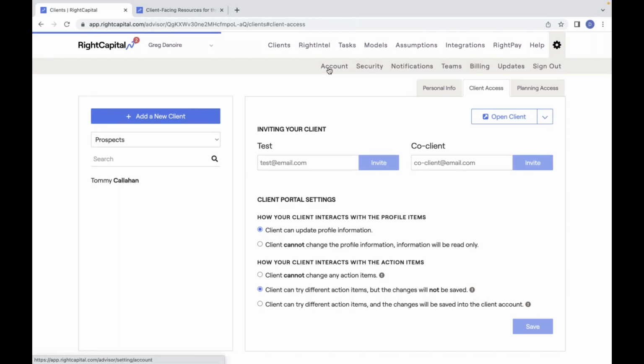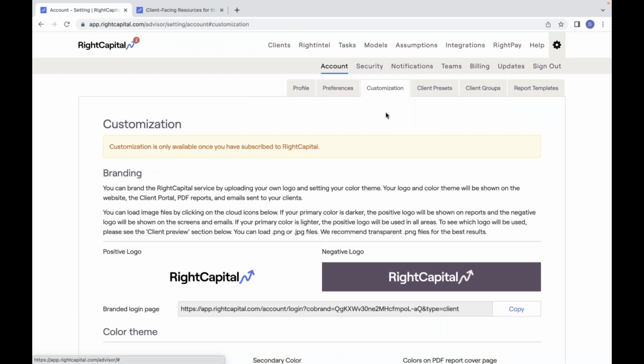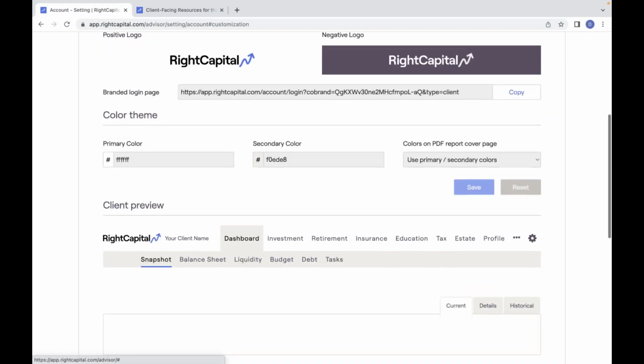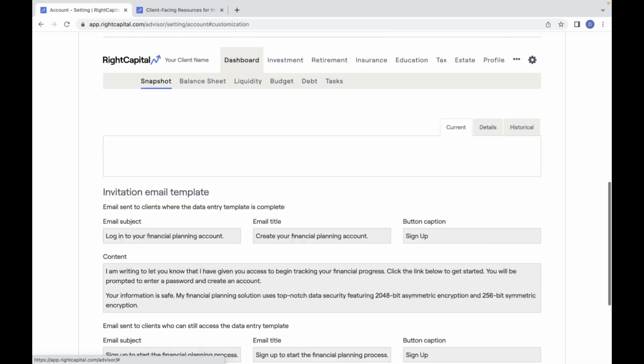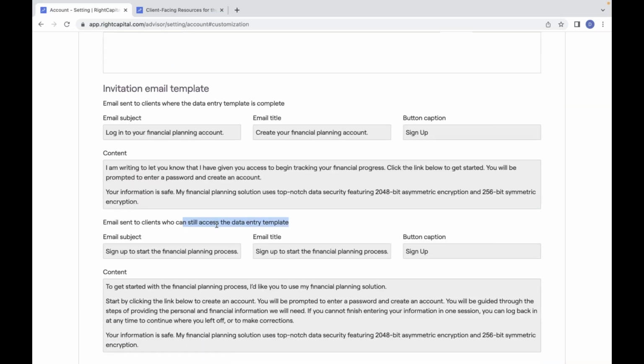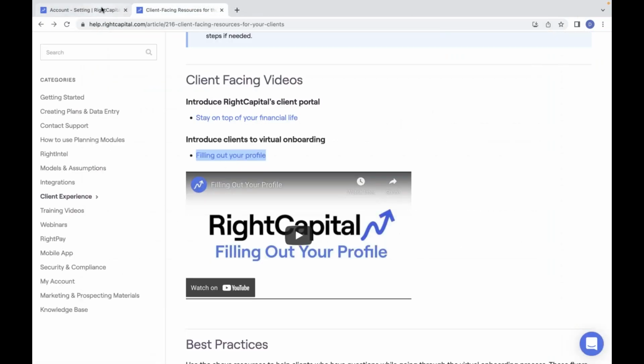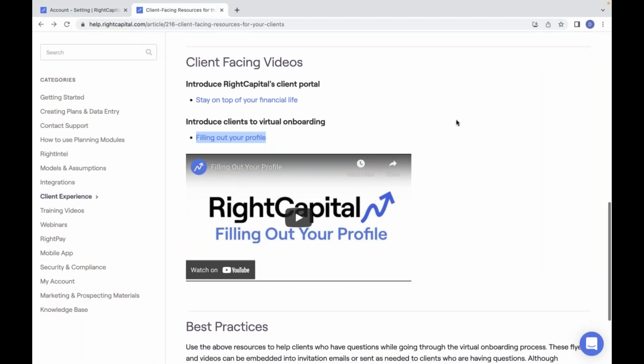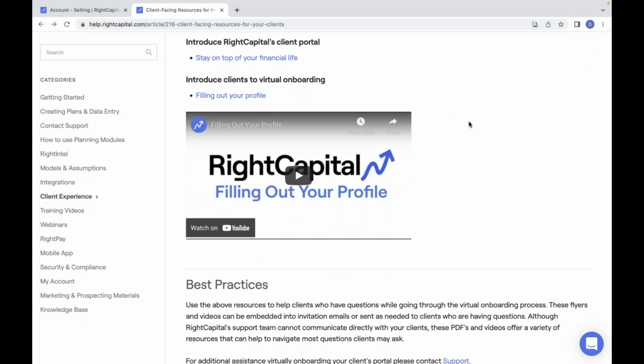We can visit the gear icon account tab, visit the customization area, which does allow you to customize invitation emails that are sent off to the clients. And for those where they're doing the data entry themselves, where they're still accessing the data entry template, you can literally type in, here is a video to walk you through the data entry process. Let us know if there's any questions. You copy and paste that video right into that email template, and voila, you have an instructional video that walks your clients through that exact situation.